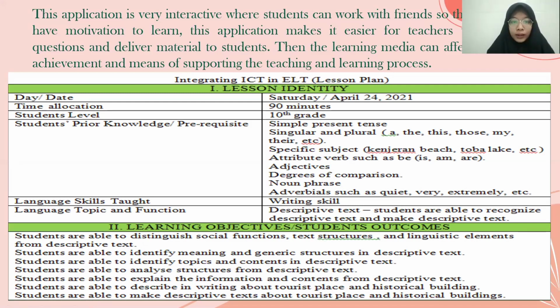Okay, the next is about using Quizalize in teaching English. This lesson plan is for teaching writing skills for 10th grade with the topic of descriptive text, and function. Students are able to recognize descriptive text and make descriptive text. Before learning the descriptive text, students must be able to know about simple present tense, singular and plural, specific subject, attribute verb such as to be, adjective, degrees of comparison, noun phrase, and adverbial such as quite, very, extremely, etc.